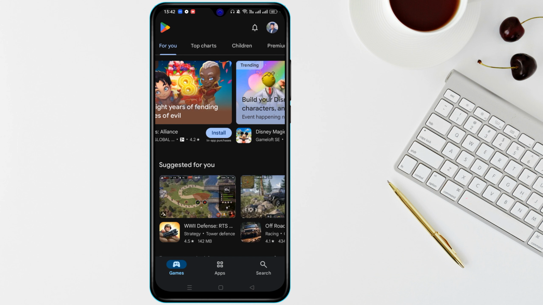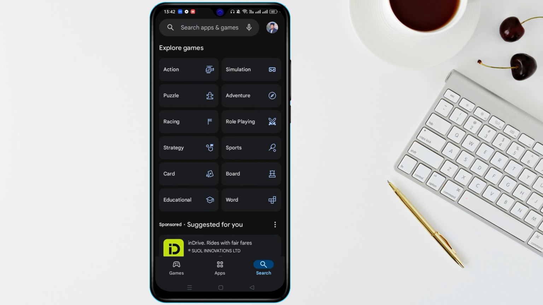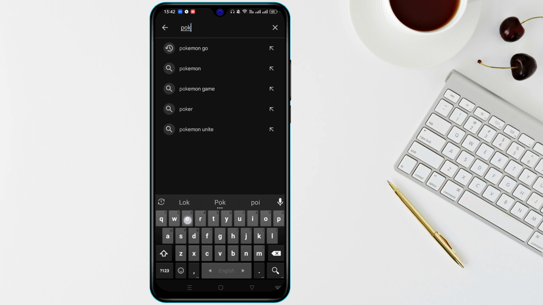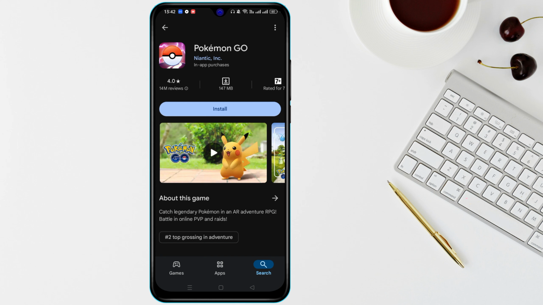Once you are in the store, tap on the search bar and type in Pokémon Go. This will show the official Pokémon Go app in the search results. Look for the app titled Pokémon Go developed by Niantic. Make sure you select the official app to avoid downloading any fake versions.